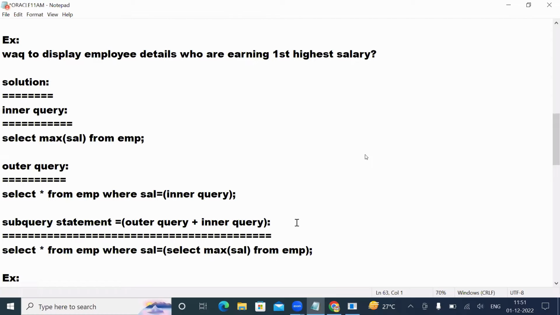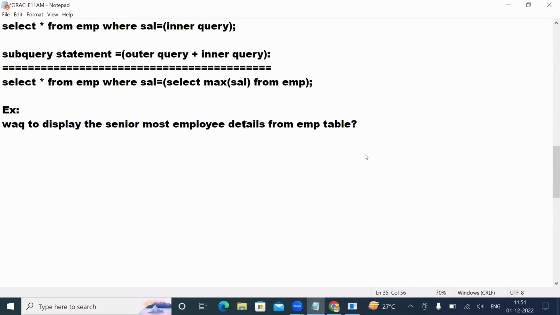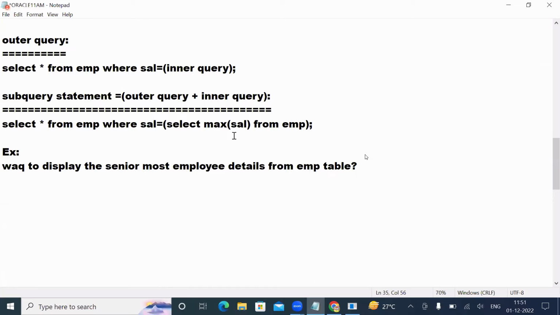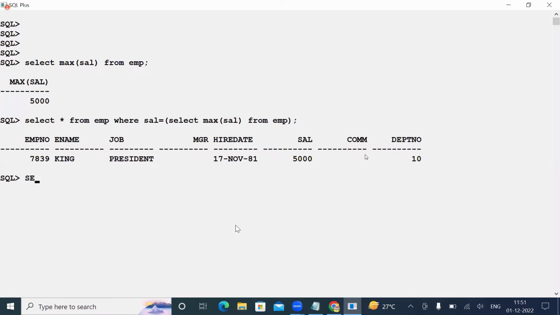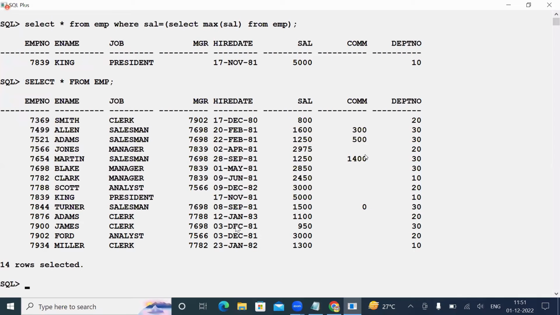Same as before. Earlier it was the highest salary, here it is senior most, but only the column will change. I'm also showing the table information to you. Now you can try. I want the senior most employee details. How to write the subquery? Let's see you try.